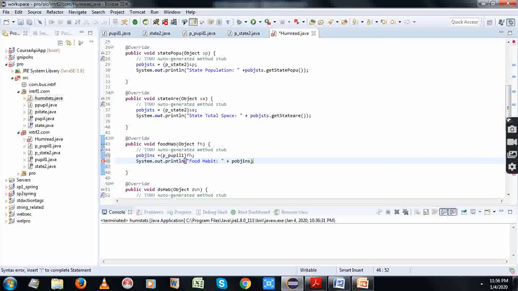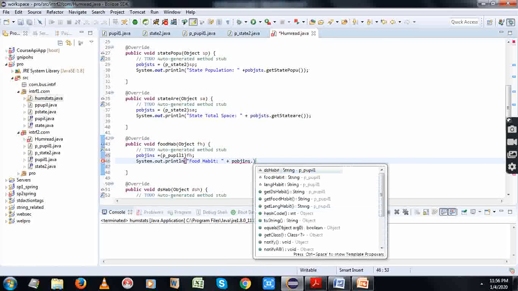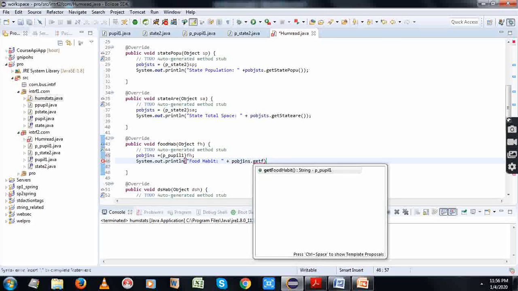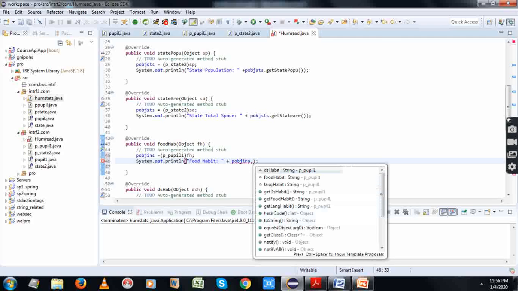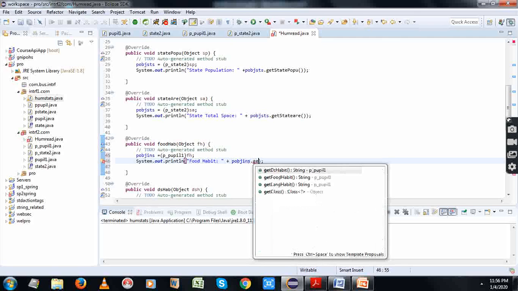Okay, so whatever the methods that are declared in both the interfaces are implemented in the class, and in those classes we passed in some data, and those data are fetched and printed in the output stream. Okay, fine, let me run this program. Here I'm going to run this. Okay, you can see in the console, you can see some data.